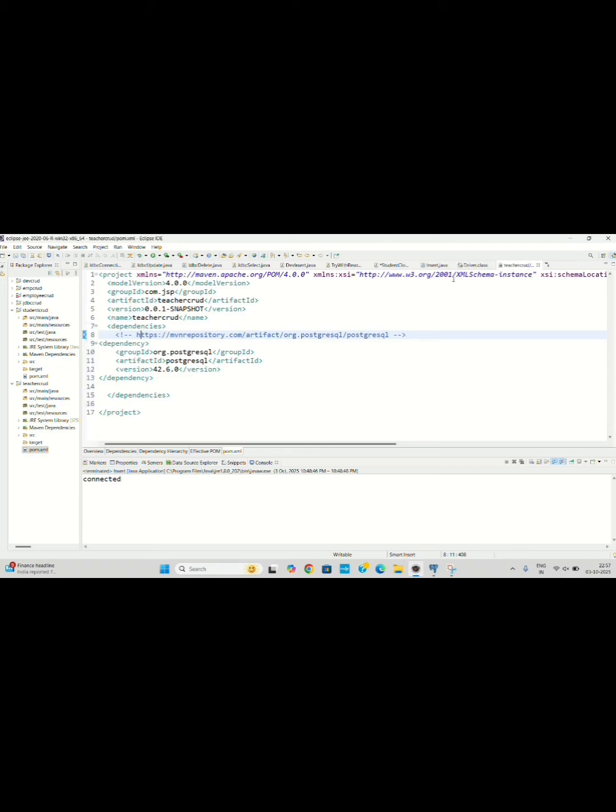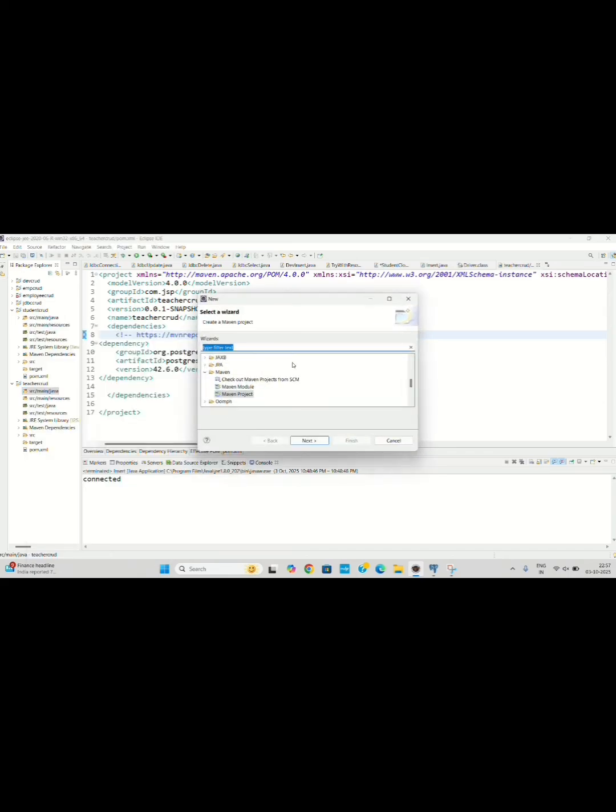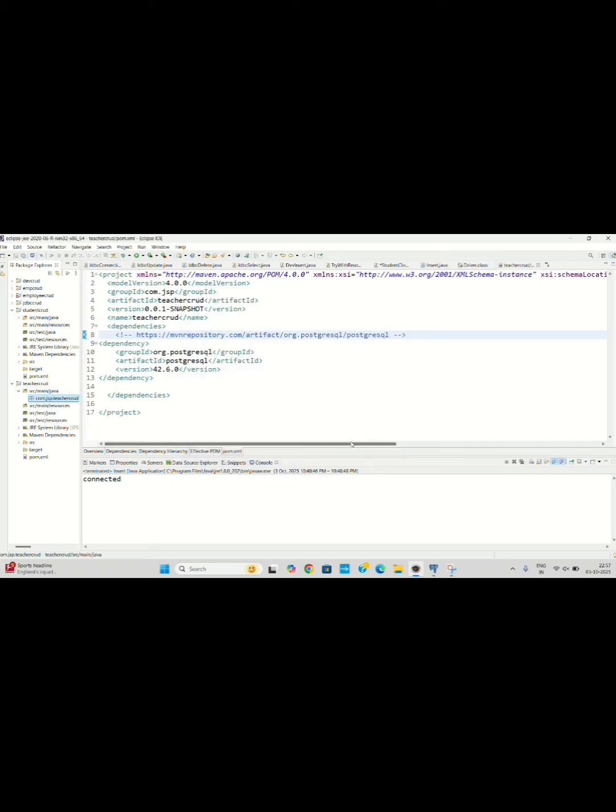Then we need to create a class. In another file I have already inserted. So right click on src main, then other. Here you need to click package. Okay, finish. Here I am adding com.jsp.teachercrud. Finish.